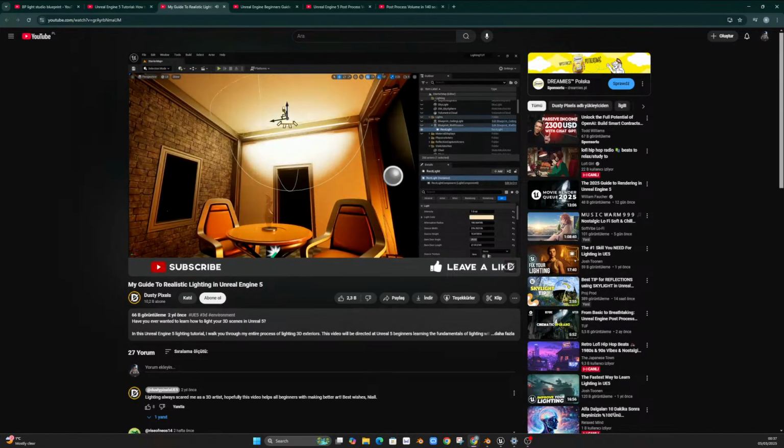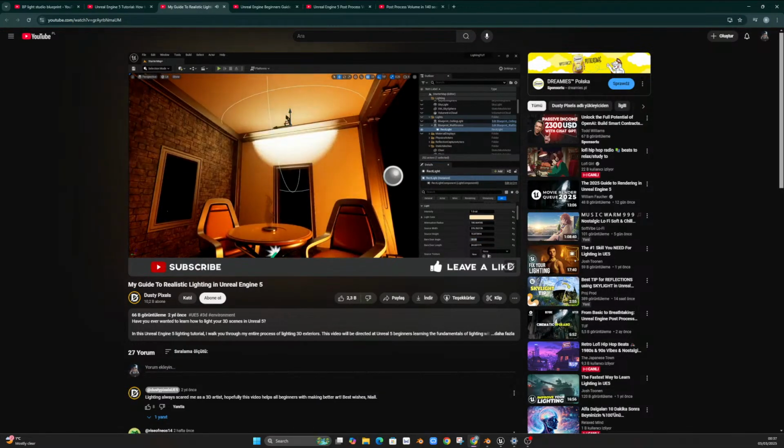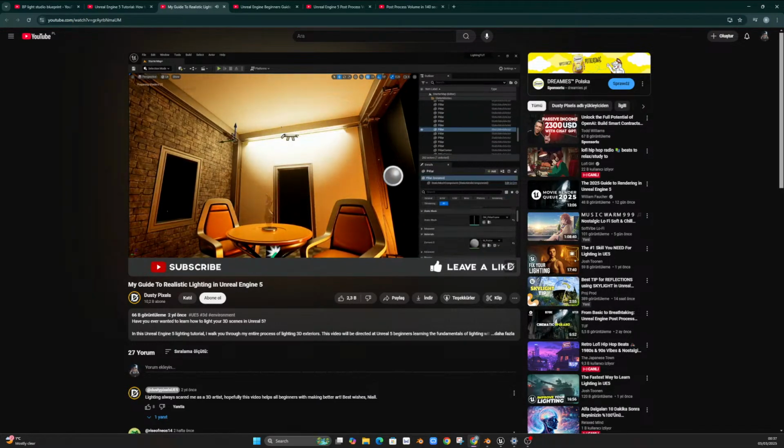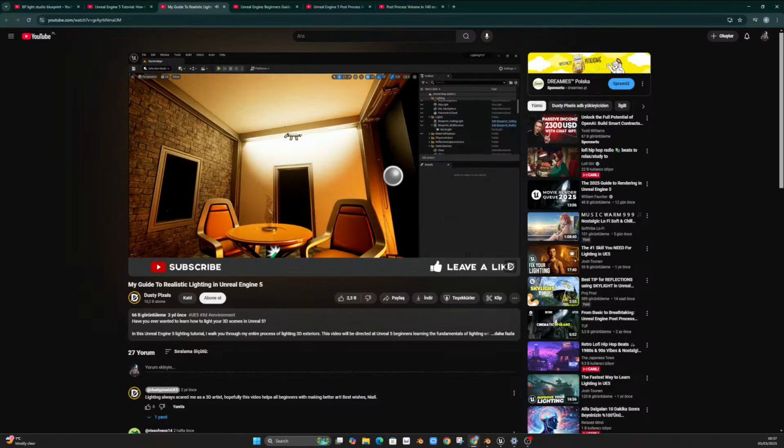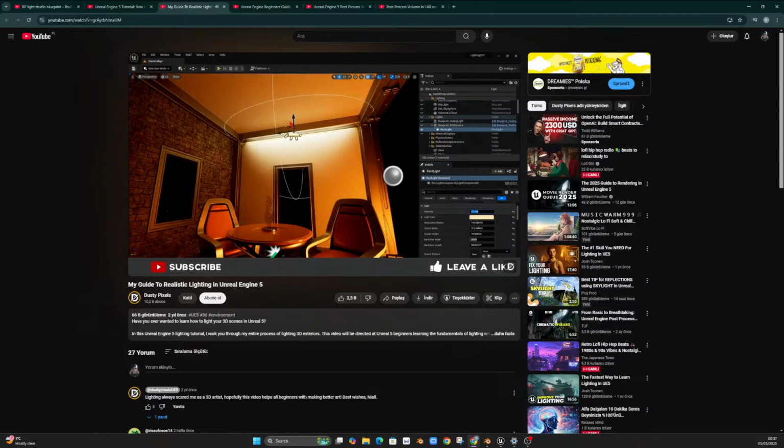Use color to create mood. The color of your rectangle light can be used to create a specific mood in your scene. A warm orange light can be used to create a cozy and inviting atmosphere, while a cool blue light might be used to create a more tense or eerie atmosphere.